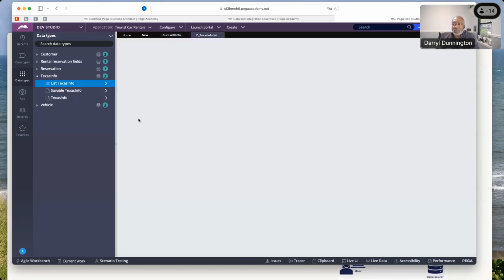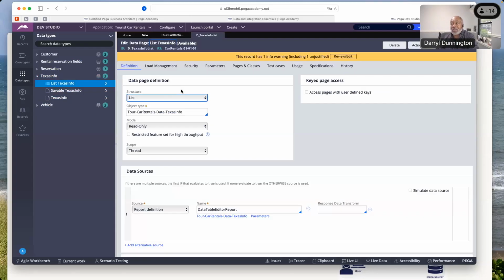So let's look at this list. Now for right now, I won't say too much about the construction of a data page other than it helps us get data, bring back a list or a row. All of these options, I need to talk about all of these options on one day, and I'll do that probably next Tuesday or Wednesday. But know for right now that this definition allows me to bring back a list of information from this data object.